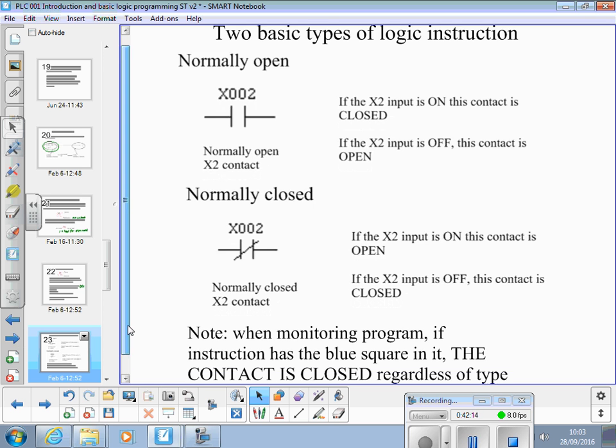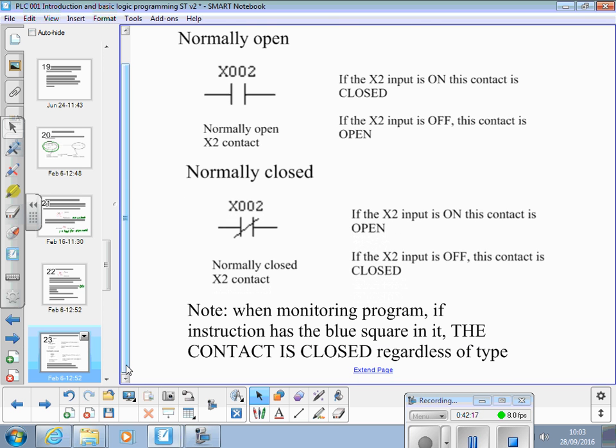Note, when monitoring a program, you had a little bit of a go at turning the system into monitor mode last week with a laptop, and you saw that elements go blue. If an element has a blue square in it, the contact is closed regardless of type. So you always know when they're closed because they have a little blue square in there. And it makes sense that if you have those two in your program, they can never both be on at the same time, because they're opposites of each other. Okay, everybody happy with that so far?